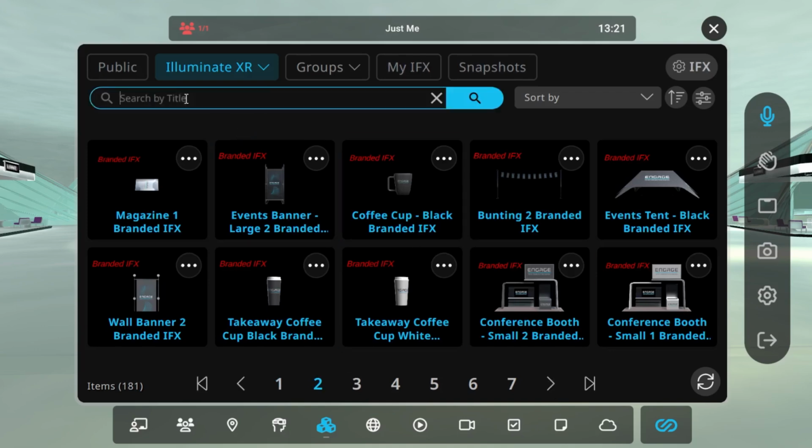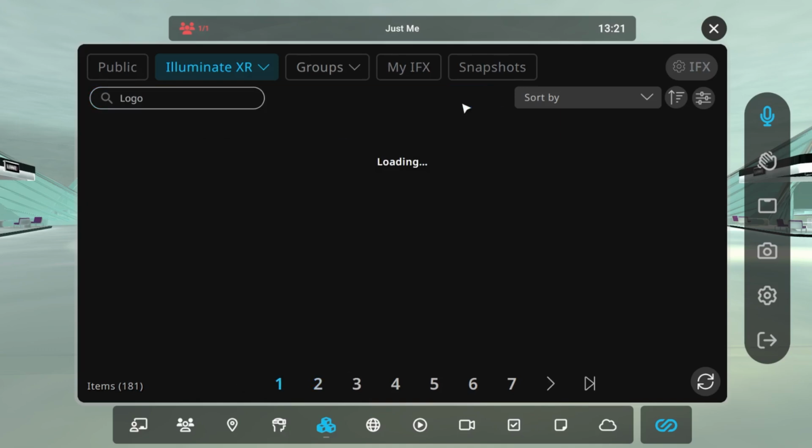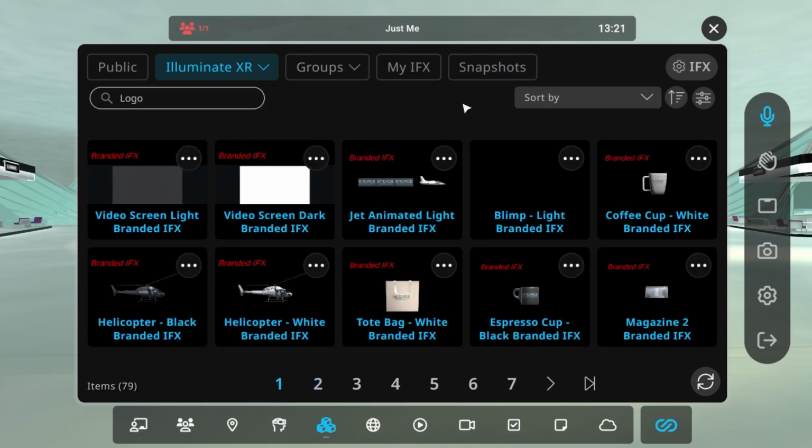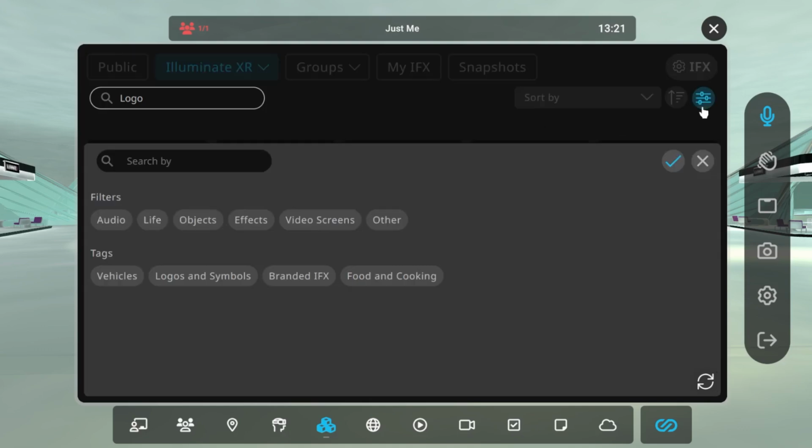To use the search button, simply click on the search box and a virtual keyboard will appear. Type in your term and press enter. Another way to filter your search is by using the category or tag menu. This narrows down your search to what type of object you're looking for, such as an audio clip or a video screen.